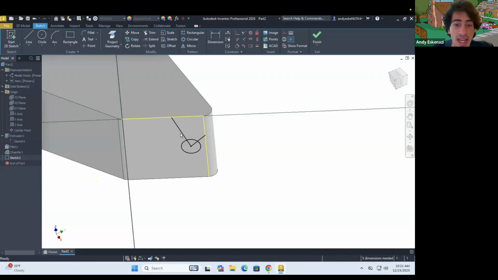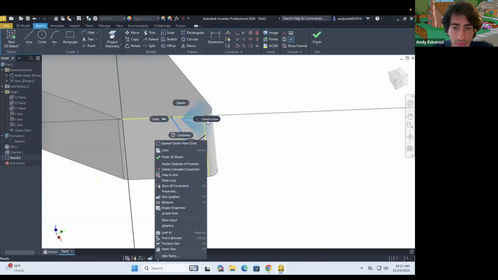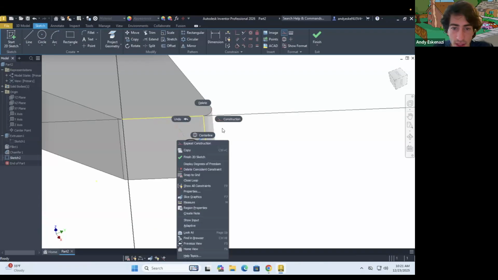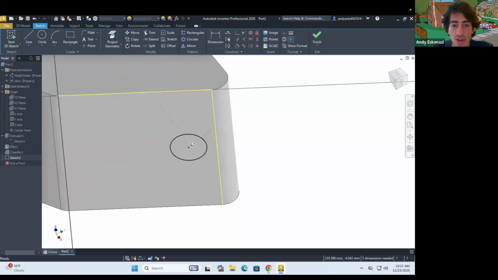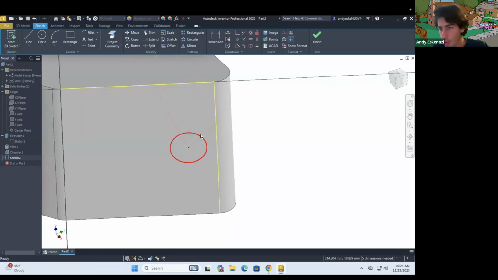In other words, if I right click here, make that a construction, I right click there, I make that a construction line. You see how they become dashed lines? They're orange because they're not fully defined. But these lines are like invisible. In other words, when I come then to 3D model and I want to extrude that to make a hole, they won't detect these two dashed lines, they will only detect that hole.